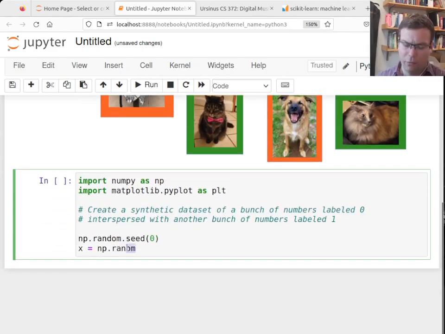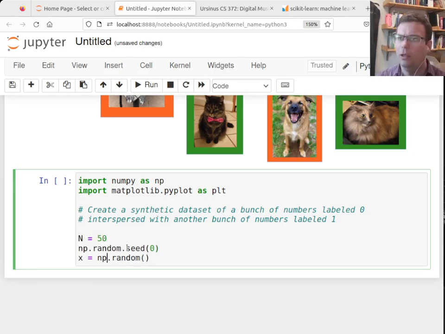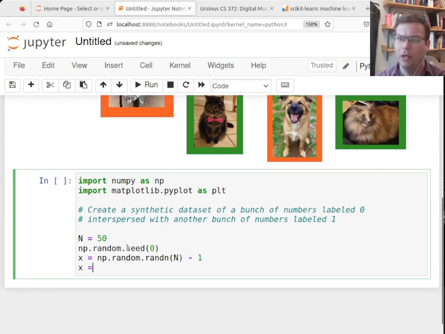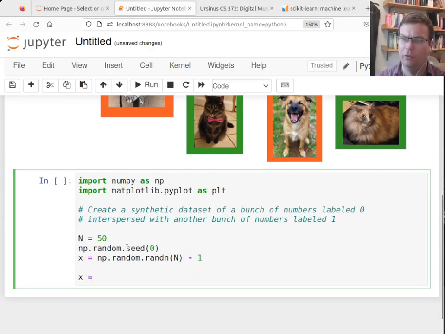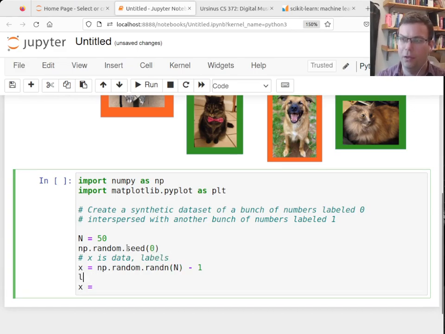So what I'll do here is make, let's say, 50 of each type. I'll say np.random.randn, that number n, 50. Maybe I'll subtract 1 from the first group, and then I'll concatenate. So x is my data, and I'll also have a parallel array called labels. I'm going to label the first 50 elements as 0, and then I'm going to make another 50 elements, and they will be 1.